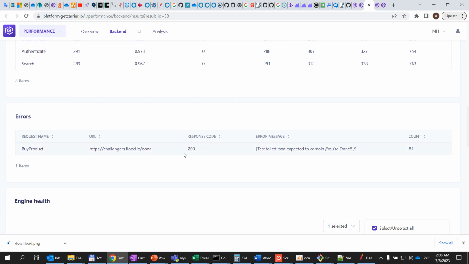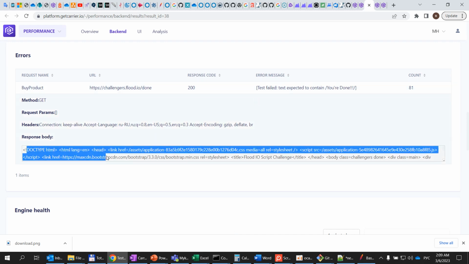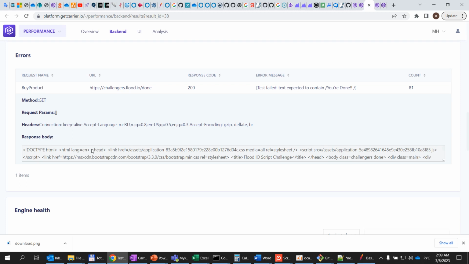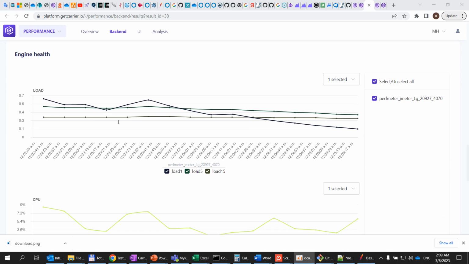The errors table contains the errors, with the URL against which this error happened, response code, error message. Also, we can expand to see the response body, request params for this request method. And also, we can expand this text field to see the text.